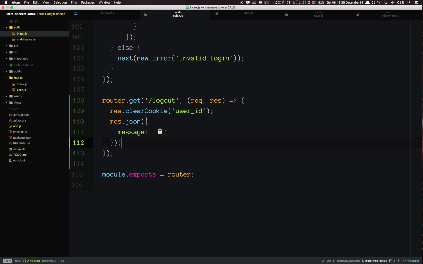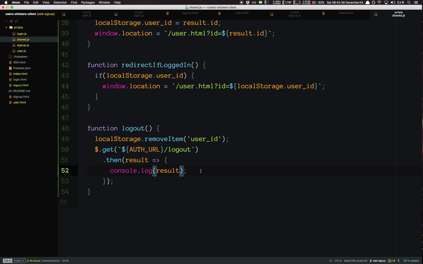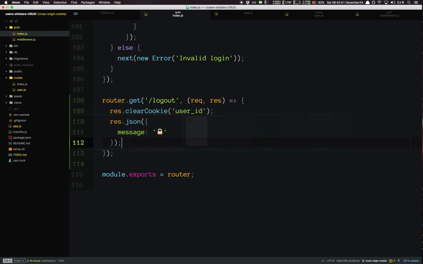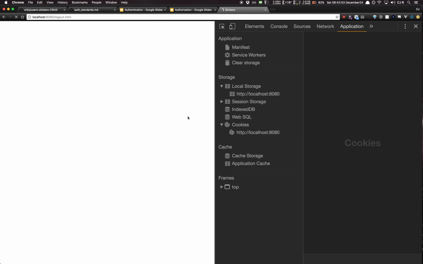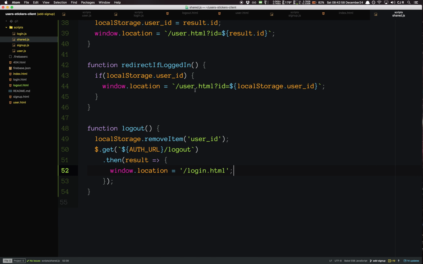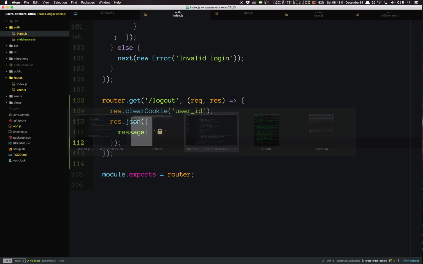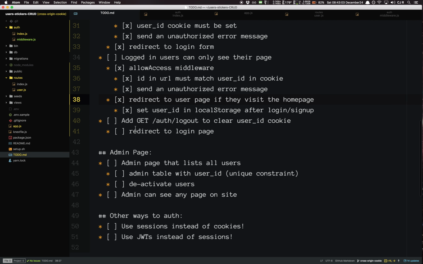So now that we've cleared the cookie, on the client side we want to redirect to the home page. So actually, we could redirect to the login page. So let's say window.location equals /login.html, right? Because you just logged out, so why not go to the login page? Now I'll refresh this. It does it, and now we go to the login page. Sweet. Okay. Let's see the boxes here. Add a logout route that clears it. Yes. Clearing the cookie, and we also are redirecting to the login page after logging out.